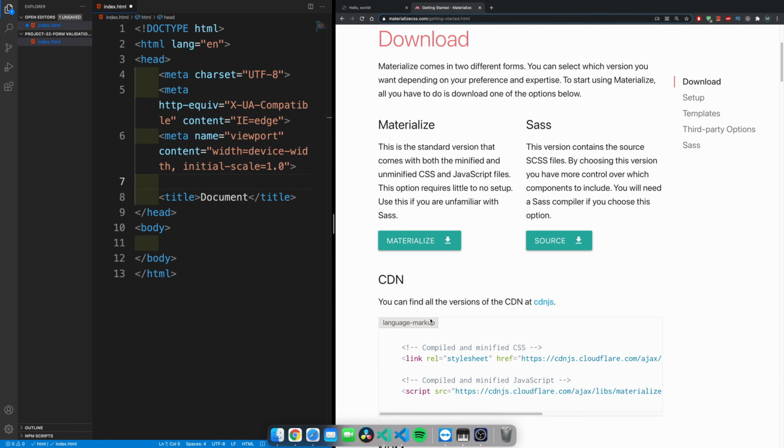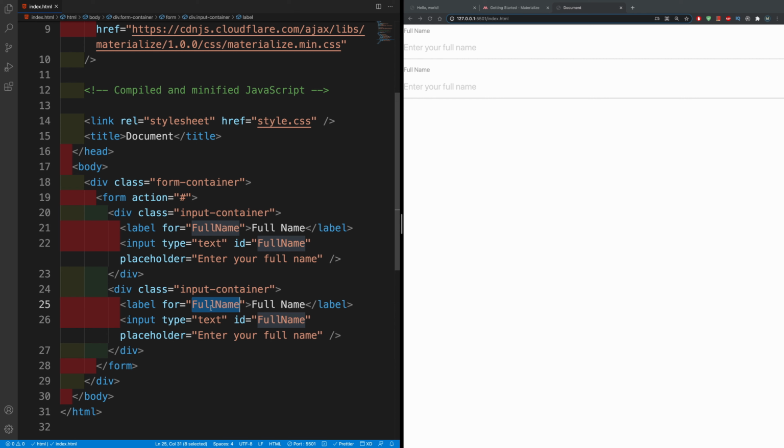Now let's copy this one time, and this would be for the phone. So I'm going to double click on this, then Control D or Command D on the Mac, and I'm going to replace this with phone. We're going to place also the for and the ID here, and we'll replace the placeholder with enter your phone number.